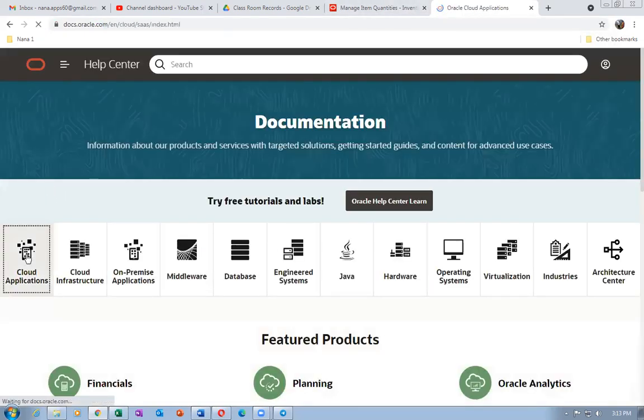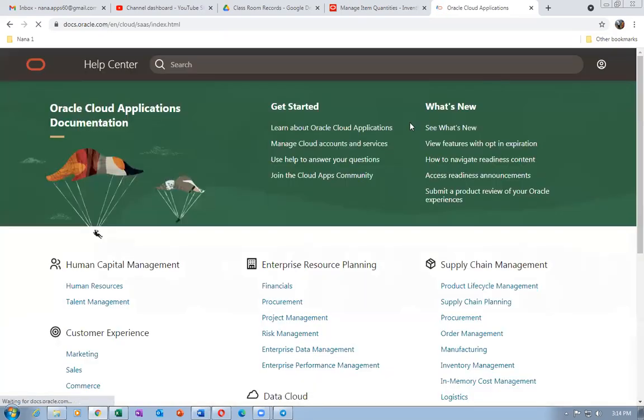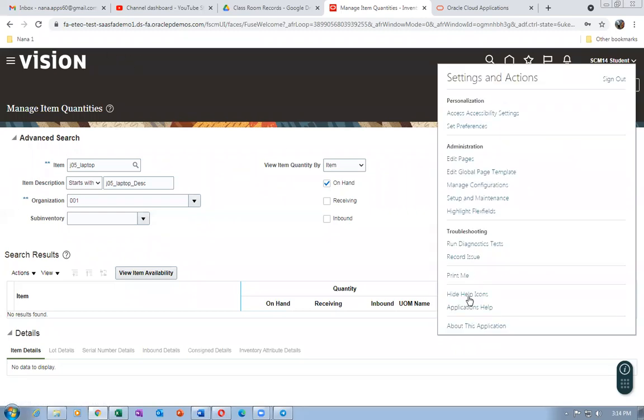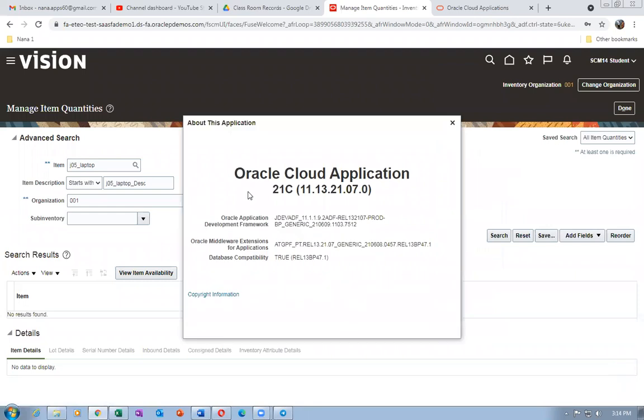We're going to import it. Go to docs.oracle.com and click on the cloud application on the left hand side. I don't know what this is called now, so click on it. I know my ETU will show what version it is, and that's the only one you have to download. It's 21C, so let me download the 21C of stock import for this one.